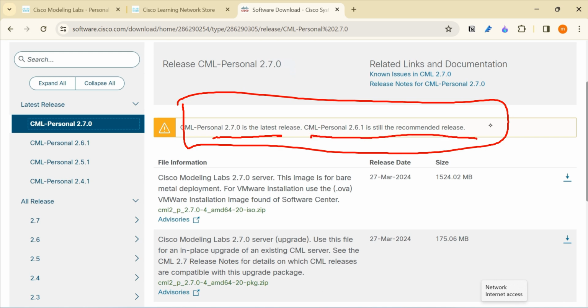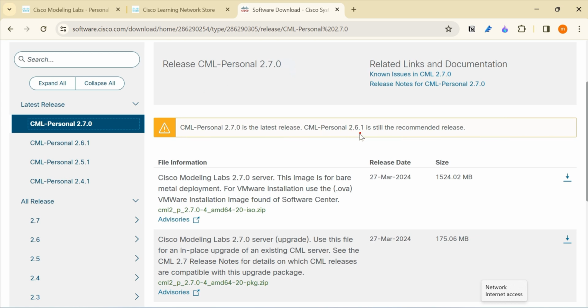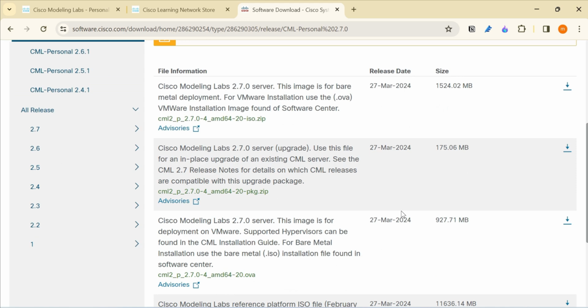So if you are already using 2.6.1, then you don't need to update immediately. You can wait, then go for the new one once it becomes stable. Unless you are, like me, very curious to know what is new, then you can go with this one. But installation-wise, both are the same. There is not much difference.